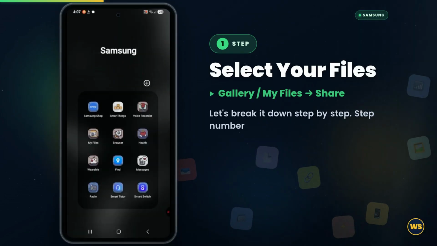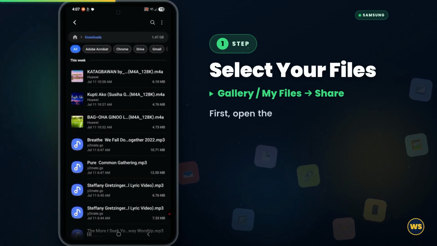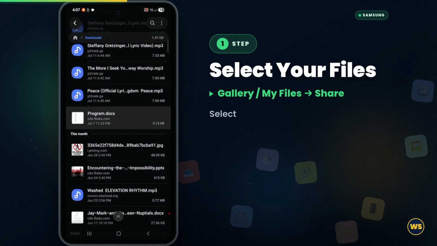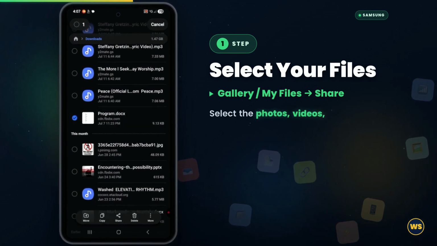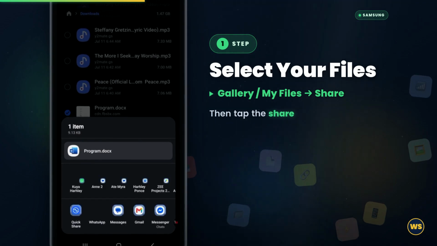At step number 1, select the files you want to share. First, open the Gallery or My Files app on your Samsung phone. Select the photos, videos, or documents you want to send. Then tap the Share button.